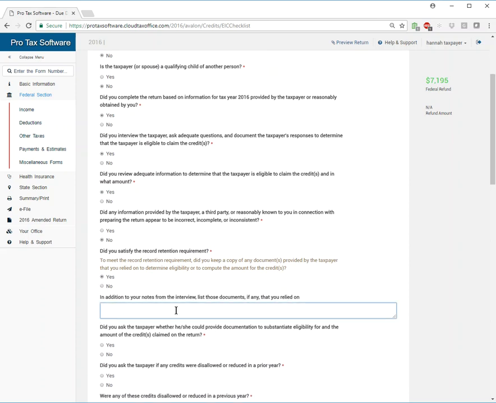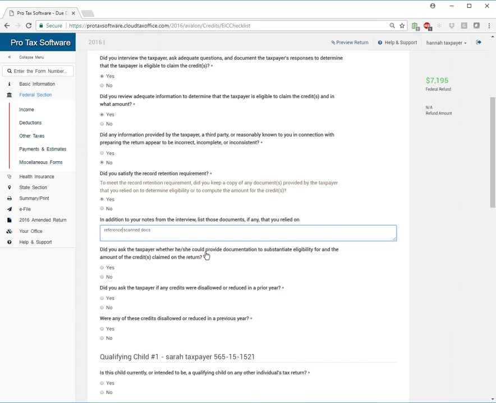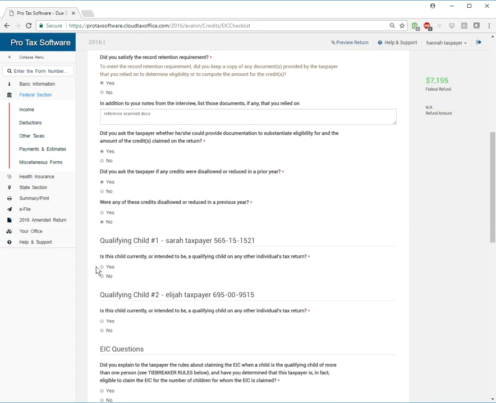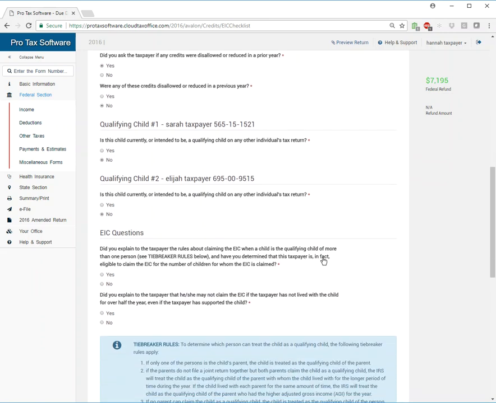Yep. Going to give you an opportunity here to enter in what we used, and I'm just going to say reference scan documents, scan docs, and then use spell check to fix my error. Great, thanks. Did you ask the taxpayer whether or not she could provide, he or she? Yes, I did. Did you ask the taxpayer if they were disallowed in a prior year? Were they disallowed? Nope, everything's good. Is this child intended to be a qualifying child of anyone else? Nope, my kid. Is this child currently or intended to be? Nope, my kid. Did you explain the tie-break rule?